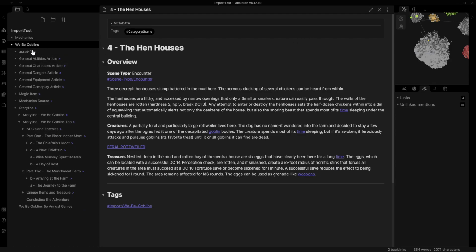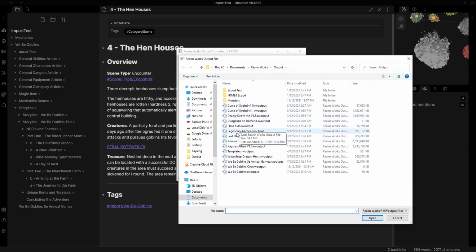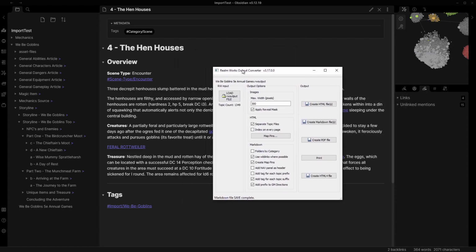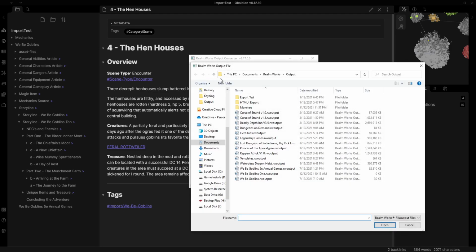So we've got import test. And for anyone who's paying attention to my screen, you'll see that I've already done a fair number of exports. So there's lots of things that are going on here. And what we're going to do is we're going to use the Realmworks output converter to bring in one of those exports and import it into this tool. So the first step is load Realmwork output file. Alright, that's grabbing one of these, getting ready to basically import it into here.